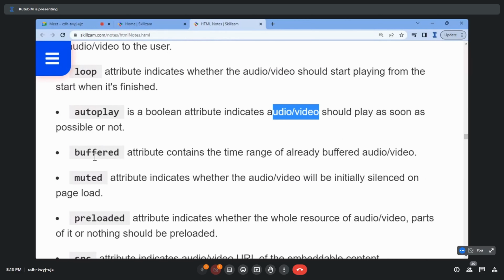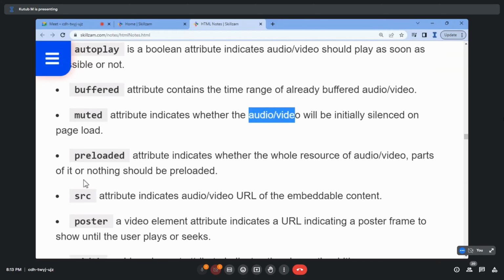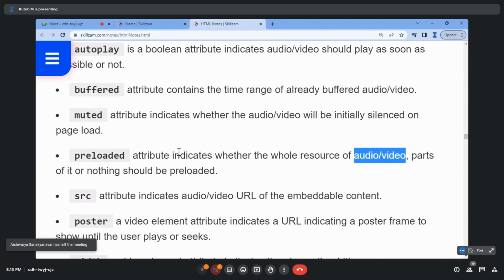Buffer has a time range associated, and within that time range it will give you a lead time of playing that audio. And muted, obviously, is also applicable for audio and video. Preload is not very often used, but it indicates whether the whole resource, that is the video or audio file, part of it, or nothing is to be preloaded. So preload is whether you want everything of a file to be loaded and available so that it doesn't buffer.